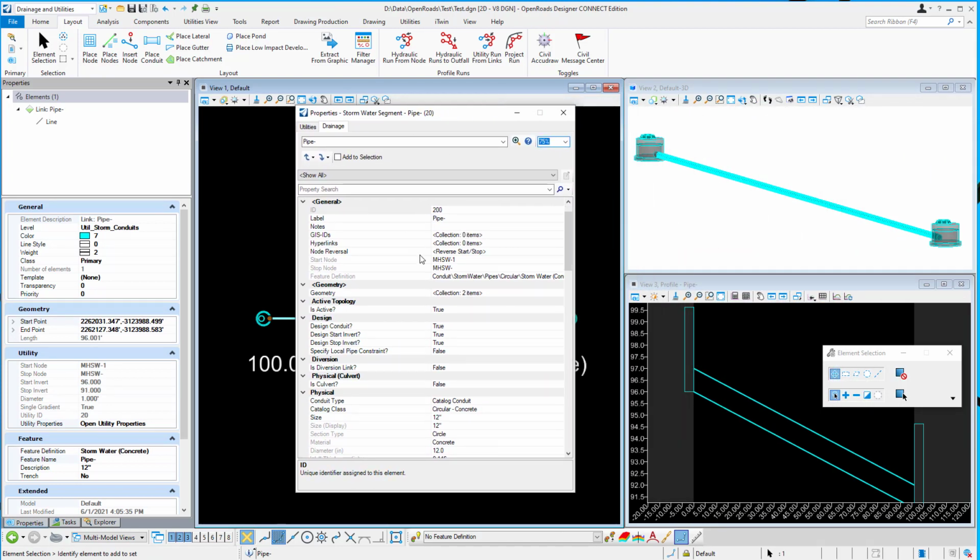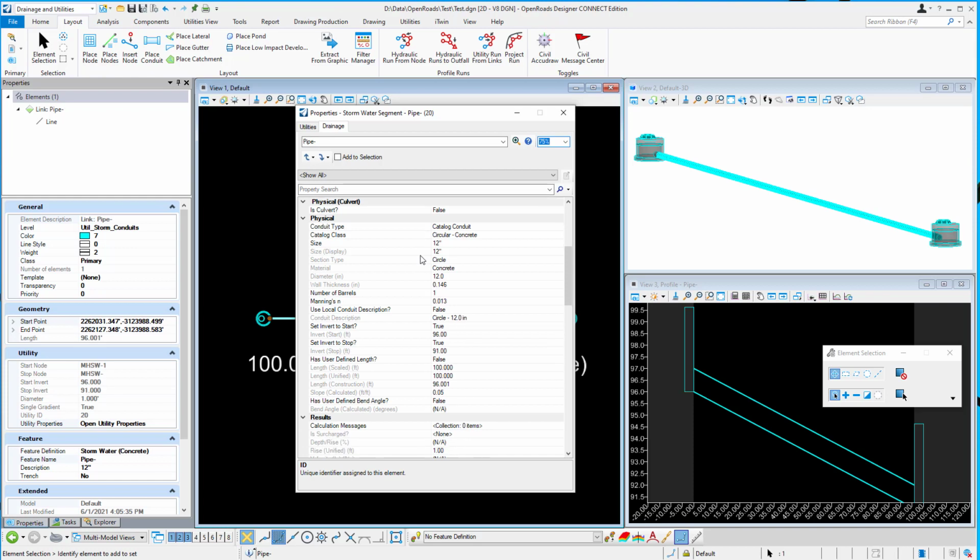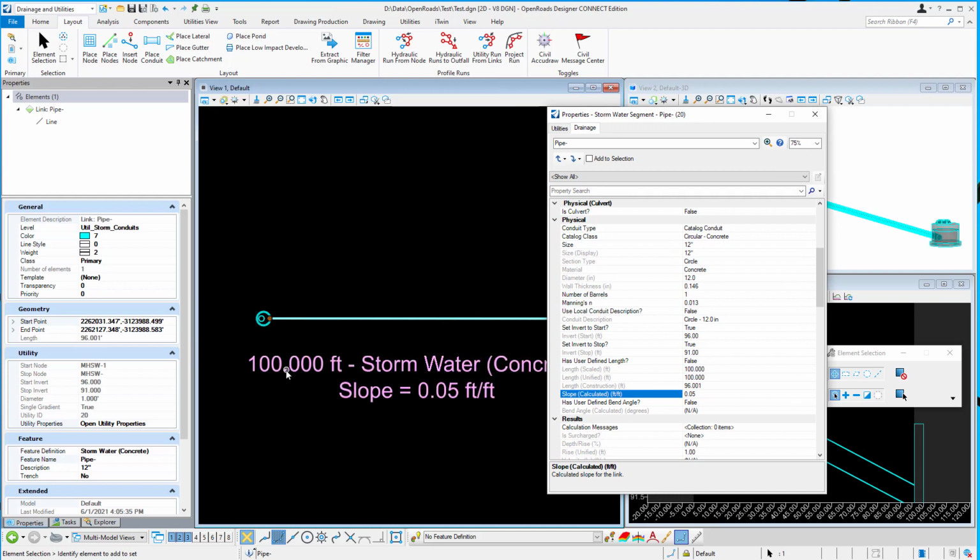So if I look at the utility properties about that pipe under physical, you will see it's a 12-inch pipe, but further down, again, there's the inverts, but there's the length of the pipe. So I've got a 100-foot pipe. Now that is what we would call the calculated length of pipe. And then the slope that's calculated is 0.5%. And so my annotation actually says that as well. So I'm picking up that slope calculated field in my label, and I'm also picking up the length here as well, the length scaled.